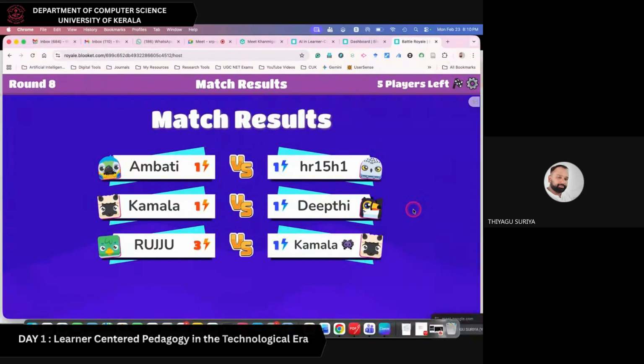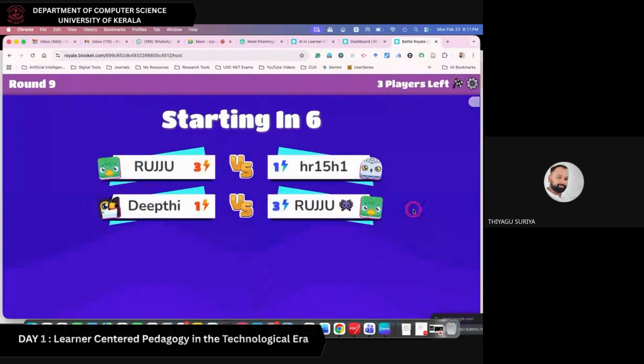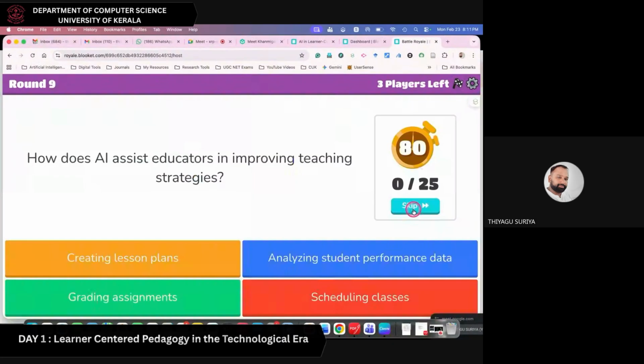Up to round number 8, the winner goes to HR15. I don't know who HR5 is. I think they give the names randomly. Yes, still Rizu is leading. Only 3 players on the screen. So this round may decide who is the winner.